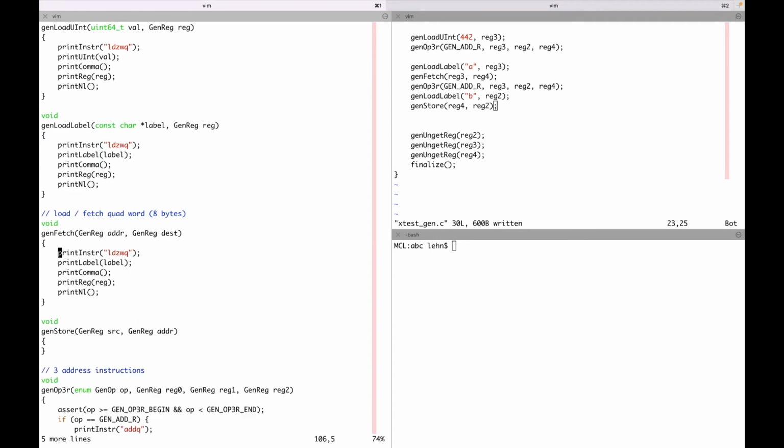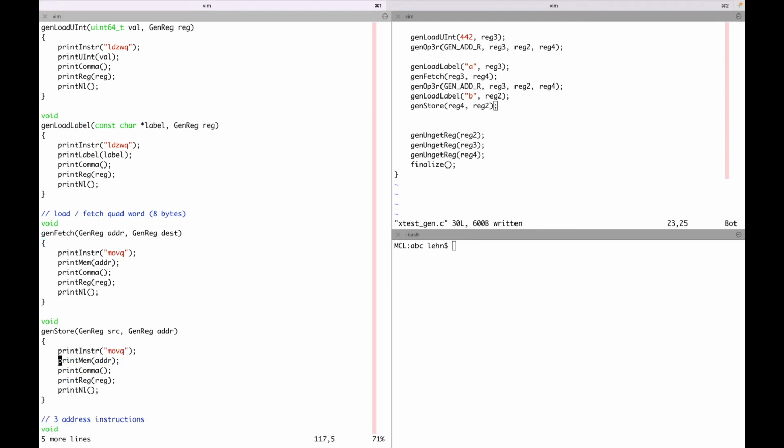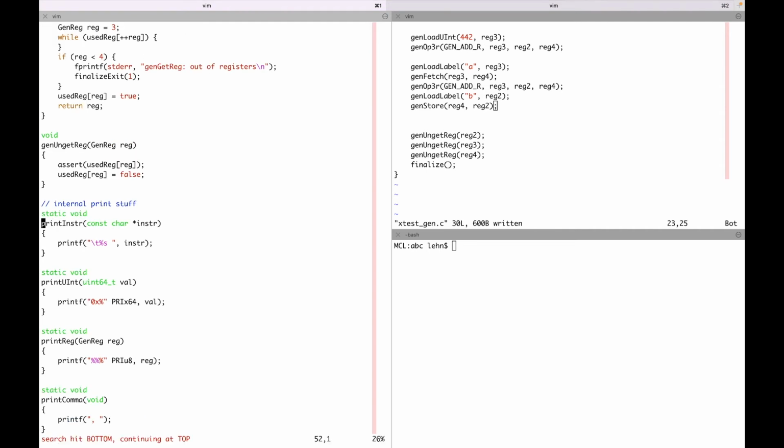And here I have the move quad instruction, and here I want to print memory location, a register within this parenthesis. This will be another print function, and here basically the same, just a different order. And this actually should be address and also the source, and here this should be destination. Okay, and then I need this new print functions.